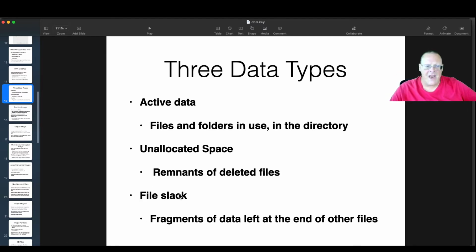This file slack is very unimportant. It's very unlikely that you'll find anything good in there. You'll never be able to reconstruct a whole image or anything, but in principle, there might be something there.